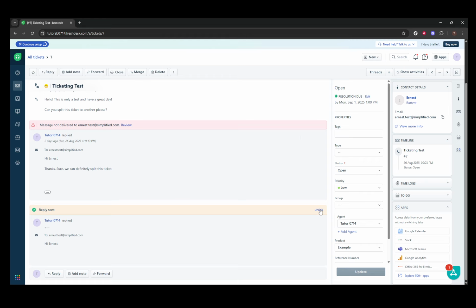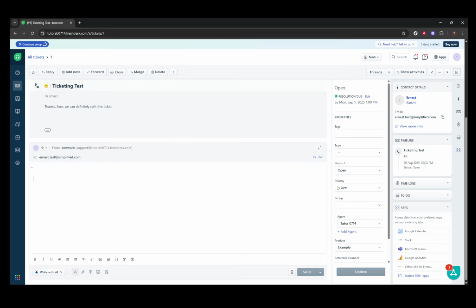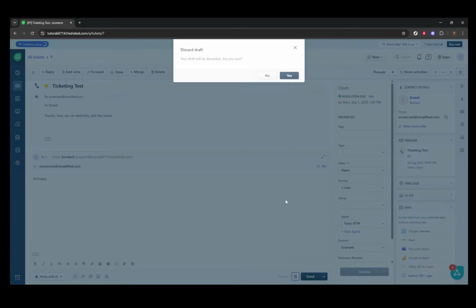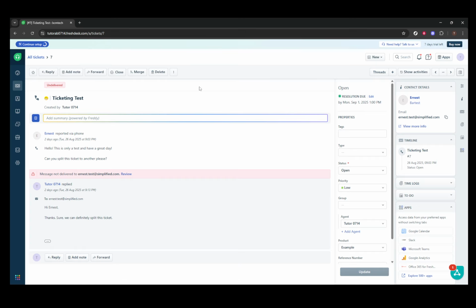So to recap, remember to activate the Undo Send in your profile settings and use the feature promptly after sending a reply. And there you have it, a small step towards more mindful email management with a little extra peace of mind included.